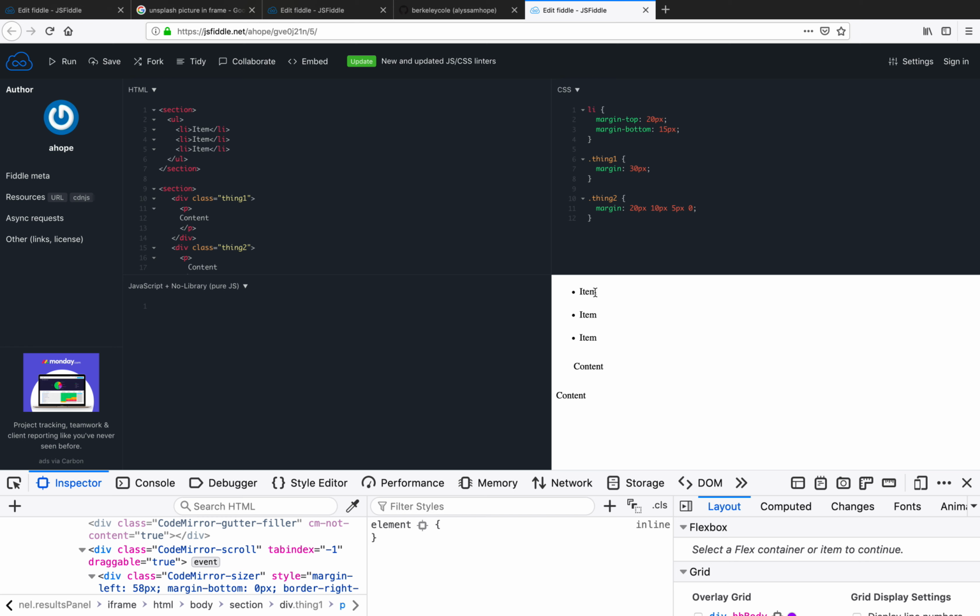It's not a good thing or a bad thing, really. It's not a problem. It's just that you have to know that this happens. Obviously, this isn't an issue for the very first item because its margin top is not touching any margin bottom. And same thing for this last item, its margin bottom is not touching any margin top. So those margins don't collapse.